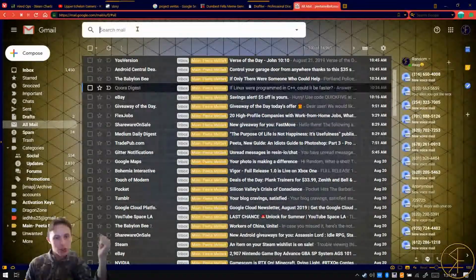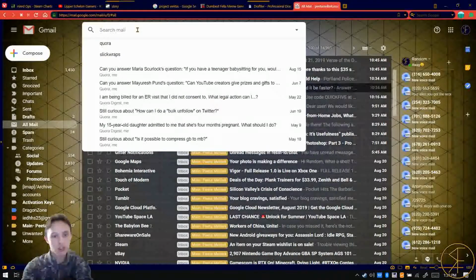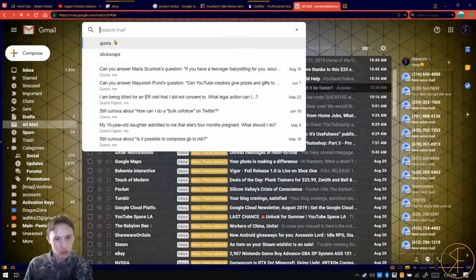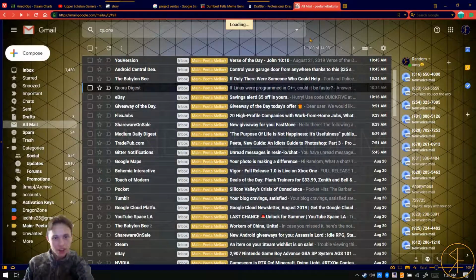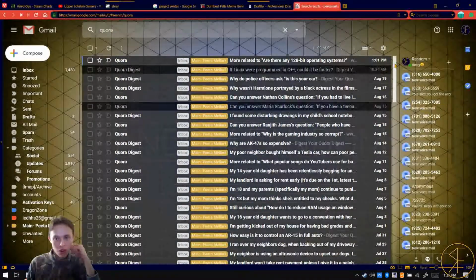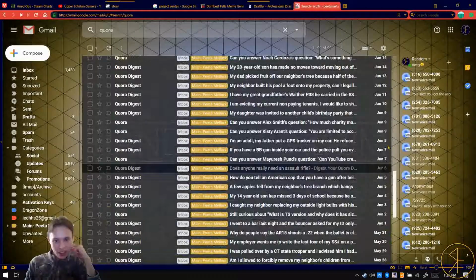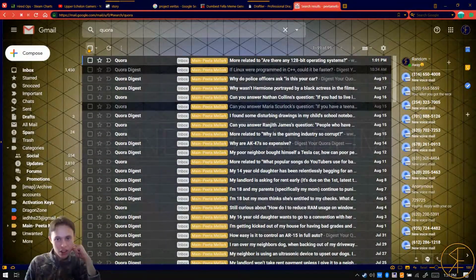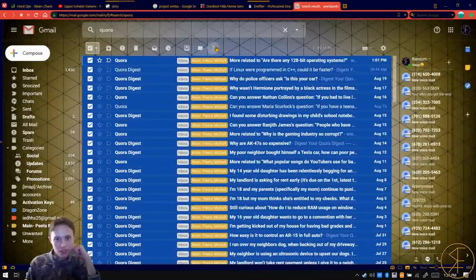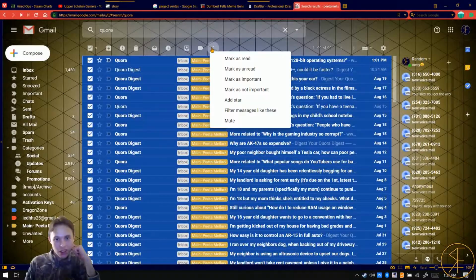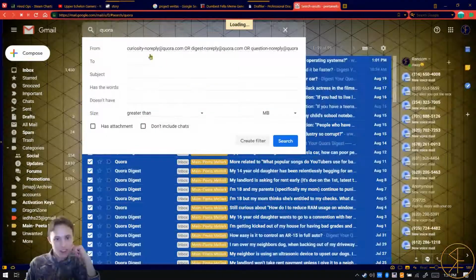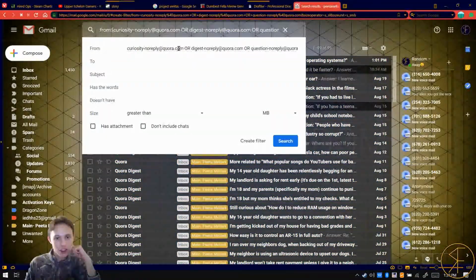What you want to do is search for whatever emails you're trying to look for. So we'll just do one for Quora, and it will show all the emails from Quora. And now what you can do is select every one of those, and then click on the three dots and filter messages like these, and it should automatically fill in the email addresses for Quora.